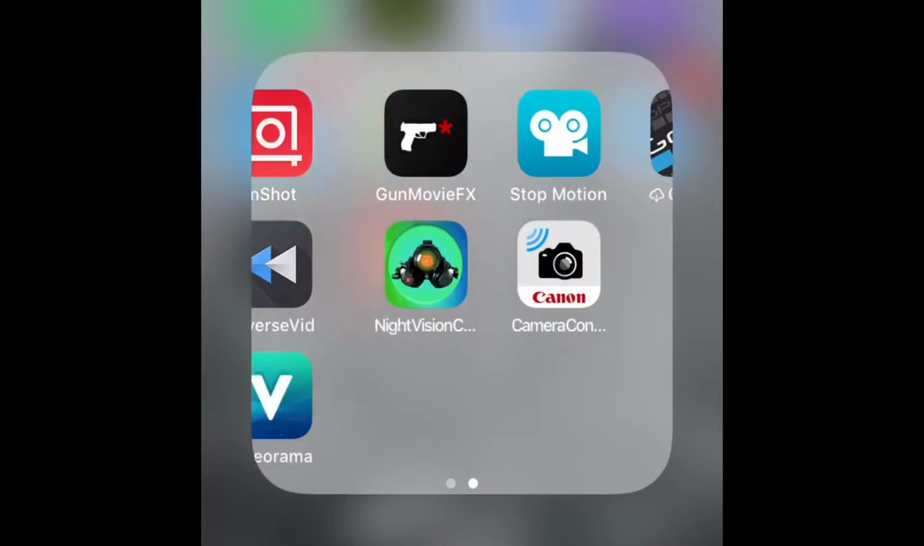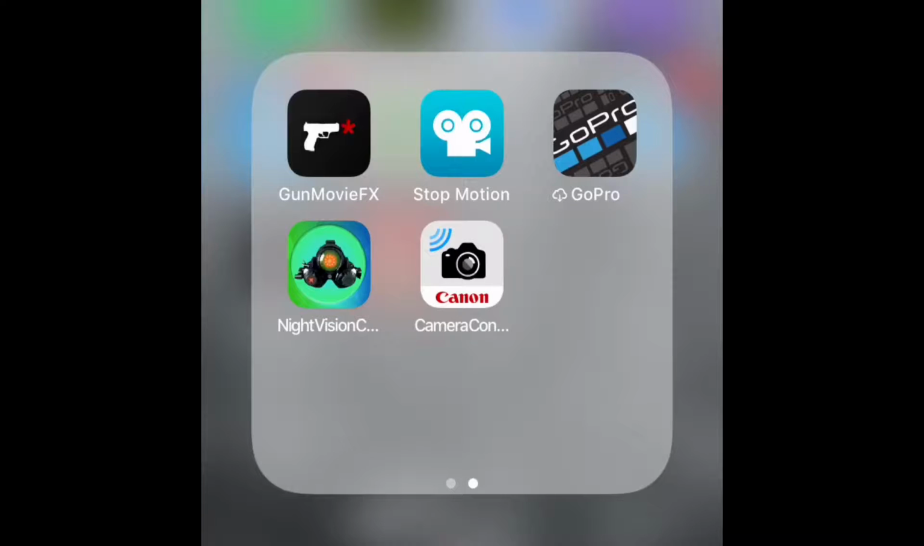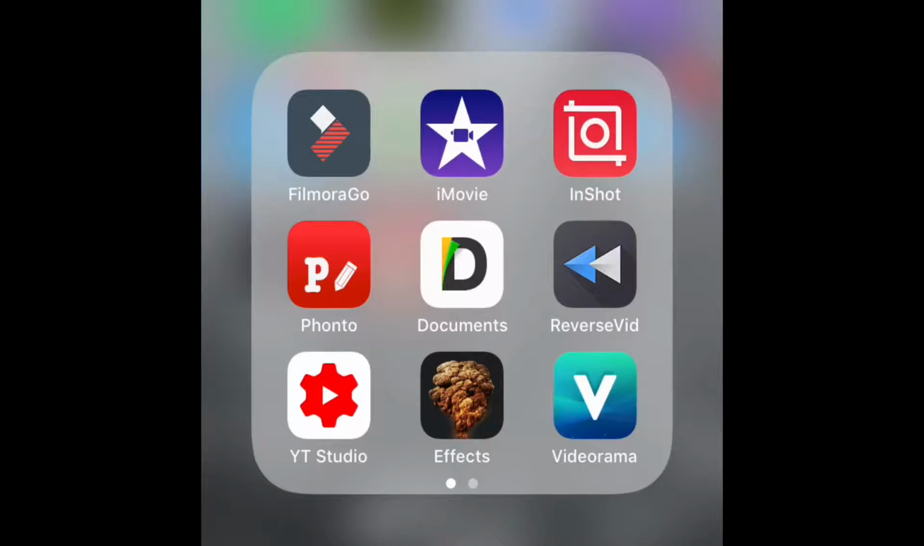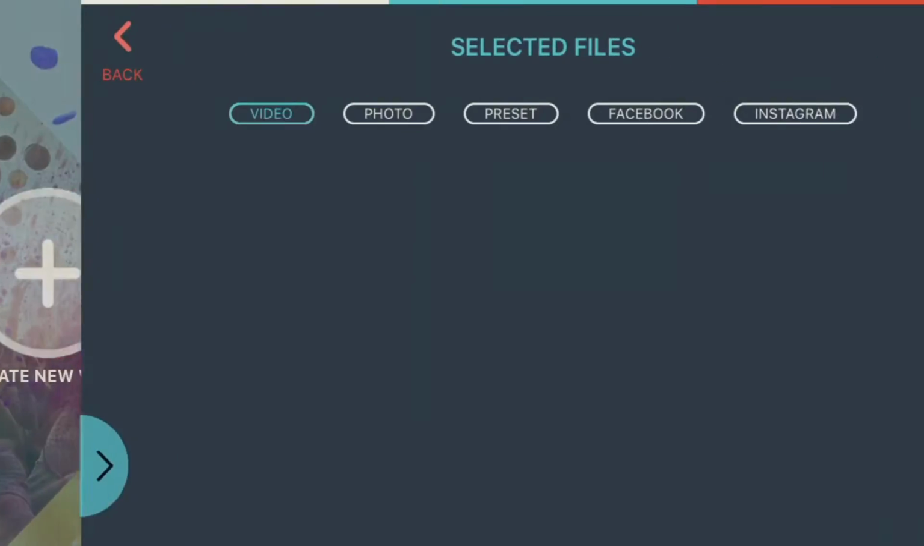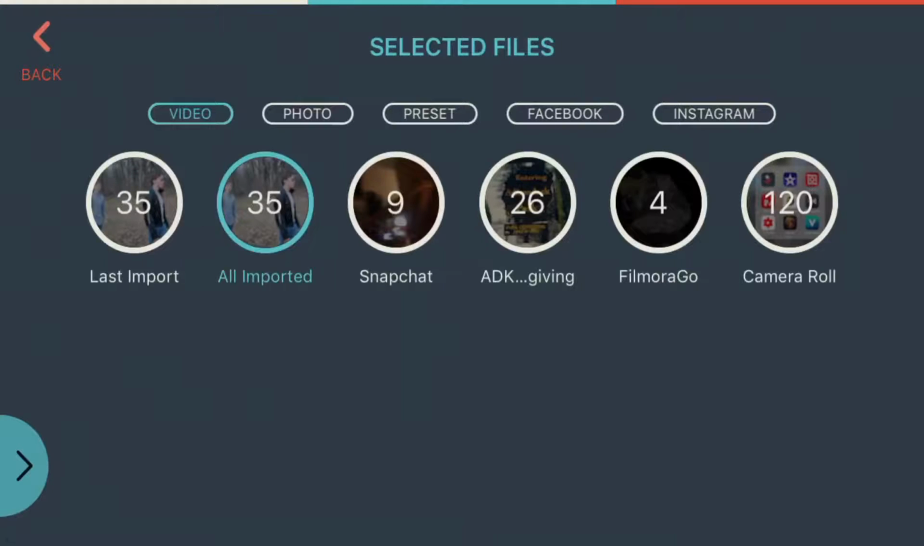Alright, guys, so for the first app, I'm going to be using Filmora Go. This is a great editor to start off with. It is free in the App Store, so let's jump right into it. Alright, so now that we're into it, we're going to press Create New Video. And once we're here, we're going to select our file type. I'm pressing Camera Roll all the way over to the right.